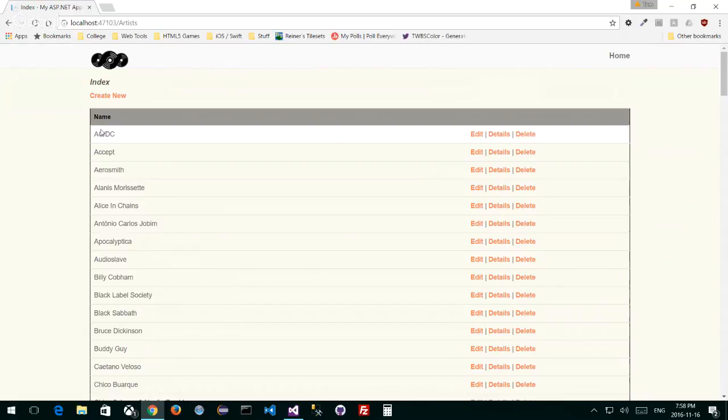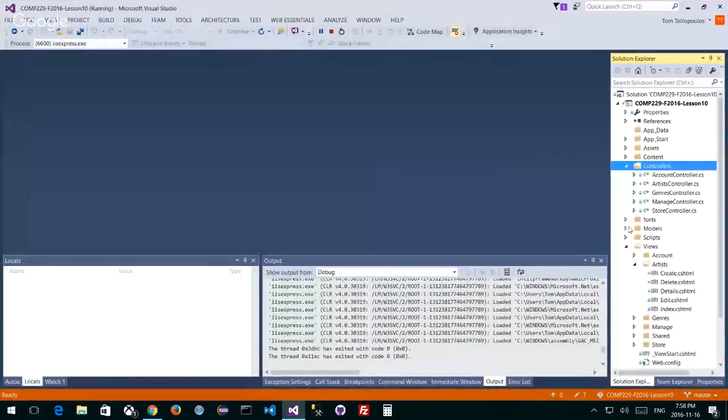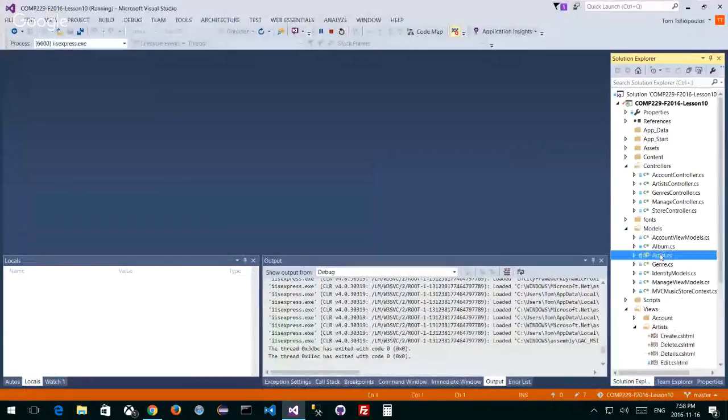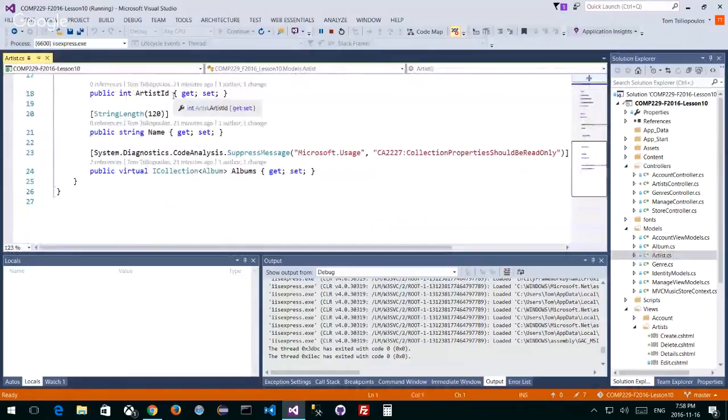Why? Because if I go back to my table for artists, here's my artist model. What do I have in my models? I have my ID and I have my name. ID doesn't get scaffolded by default because this is the ID of the artist. Who cares about that? It's a database thing. It's not something we have to share with users, right?